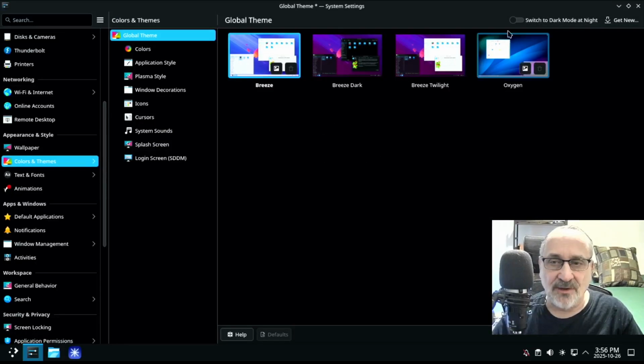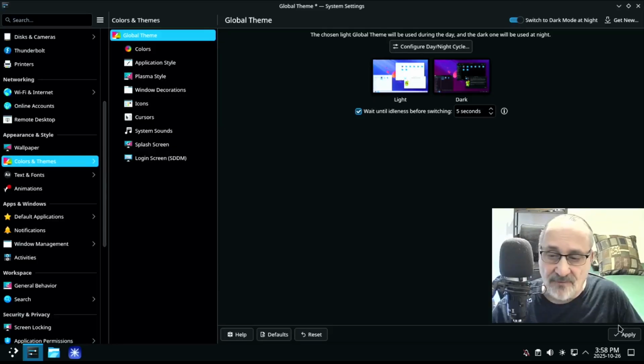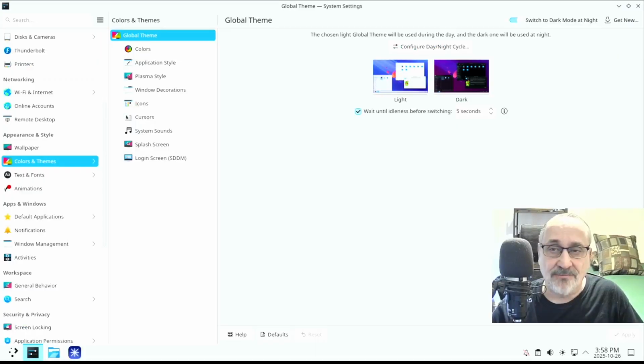Okay, so I'm going to toggle the switch on. Now I have to click on the apply button right here. Let's apply it. And there we are. It automatically switched to light. So now what's going to happen is at nighttime, it's going to automatically switch to a dark theme. And during the day, it's automatically going to switch to a light theme.